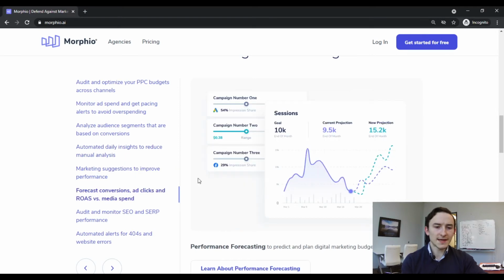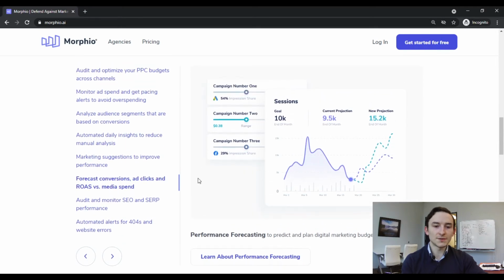Forecast conversions, ad clicks, ROAS, and versus media spend. Predict and plan digital marketing budgets and results. Once again, I'd probably tie in the whole value proposition of just reduced workload and manual effort into this. I think for the most part, they're kind of nailing it.